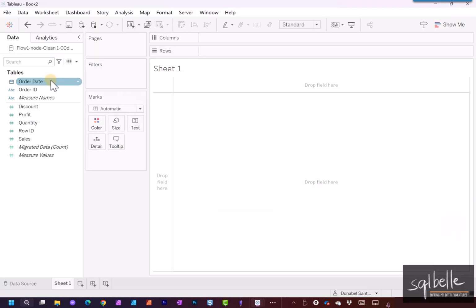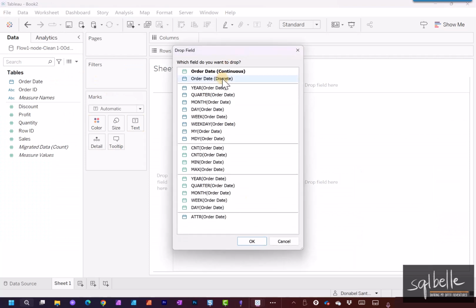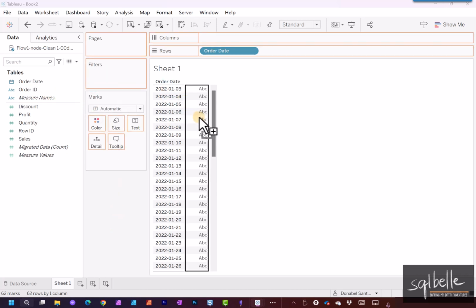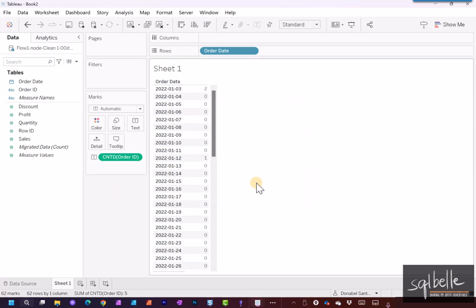So now let's right-click on order date, display all individual dates. So this is already a drastic difference. We have way more records at this point. So let's display the order counts. Right-click drag order ID and select count distinct. So right now we can display our daily order counts whether or not we have orders that specific day.